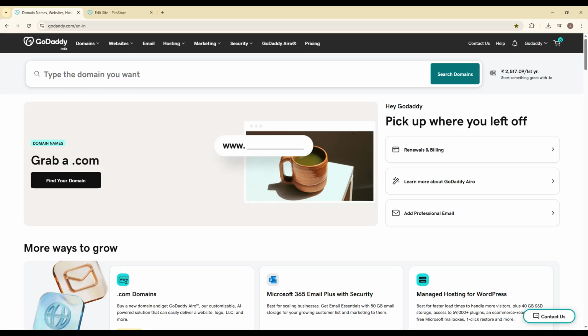Use Incognito Mode. Browser extensions or corrupted cache files often interfere with GoDaddy. Open a private browsing window. In Chrome or Edge, press Ctrl+Shift+N. In Safari on Mac, press Command+Shift+N. Once the incognito window opens, go to GoDaddy and log in again. If everything works normally here, that means a browser extension or cache data was causing the issue. That's good news because it narrows down the problem.